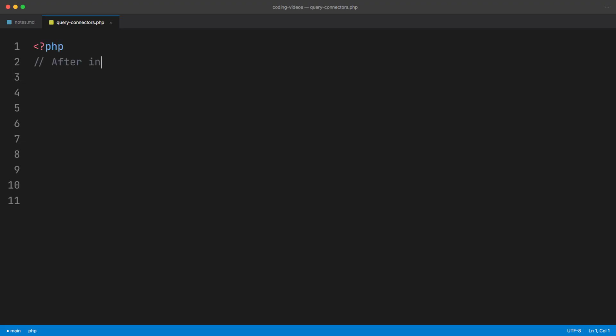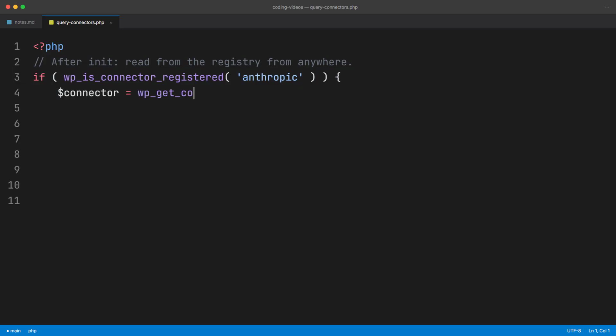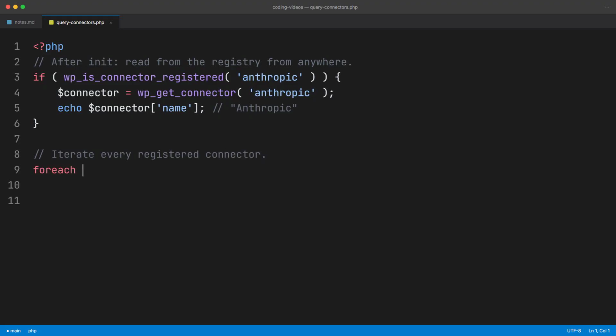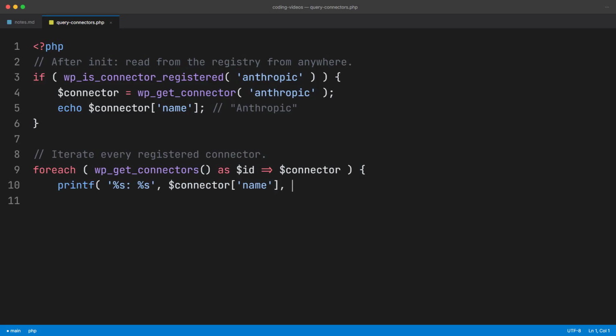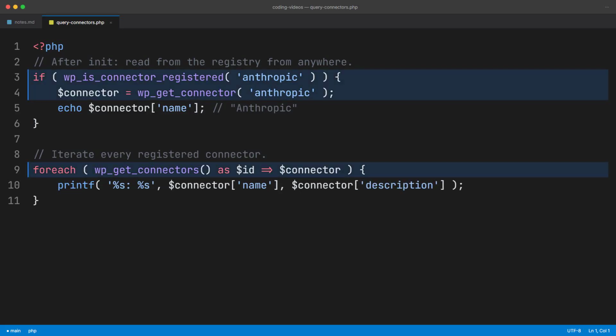After the init action has fired, any code anywhere in the site can read the registry through 3 public functions. The isConnectorRegistered function takes an ID and returns a Boolean, true if some plugin has registered that ID. The getConnector function takes an ID and returns the full registration array. Name, description, type, authentication details. The getConnectors function returns every registered connector keyed by ID, ready to iterate.